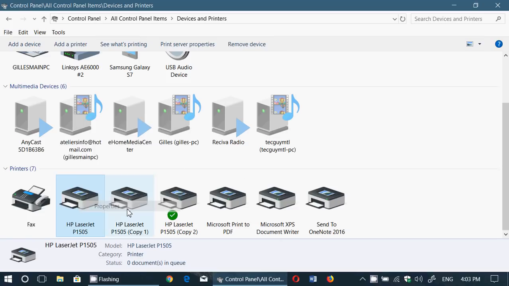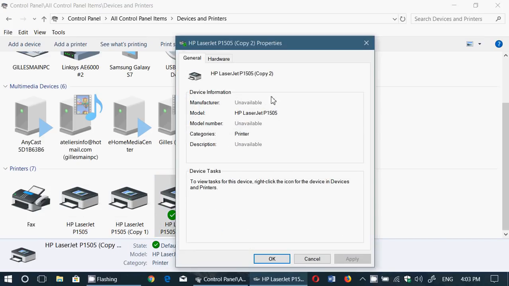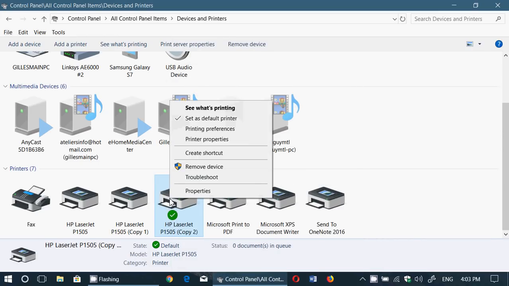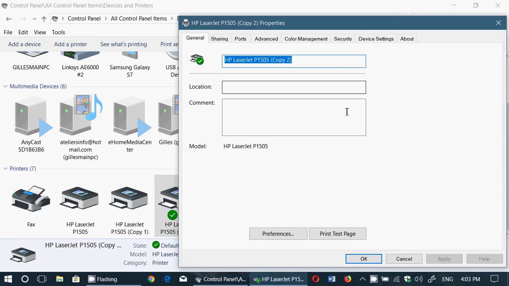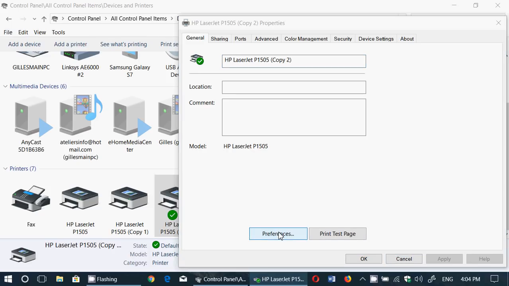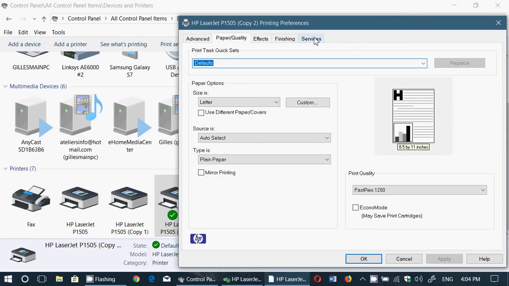What type of properties does it have? Some will give you all sorts of properties, some won't. It really depends on the printers themselves, but what you want to try to find is the servicing. So here, printer properties, and here, let's check it out, device settings. So it's not here. I got preferences, and look at that, services. That is where you might have an option that's called clean print nozzle or clean print head.